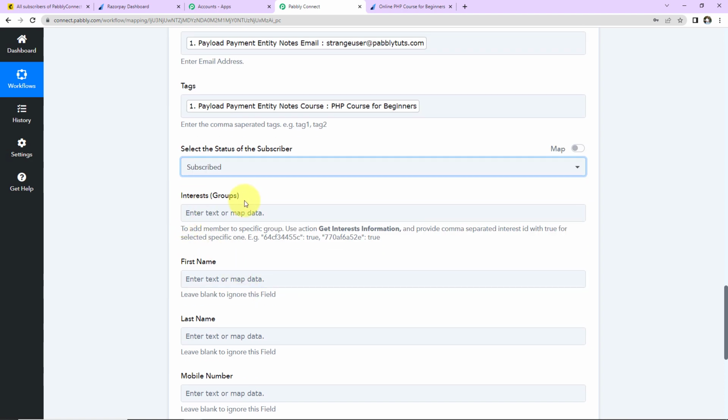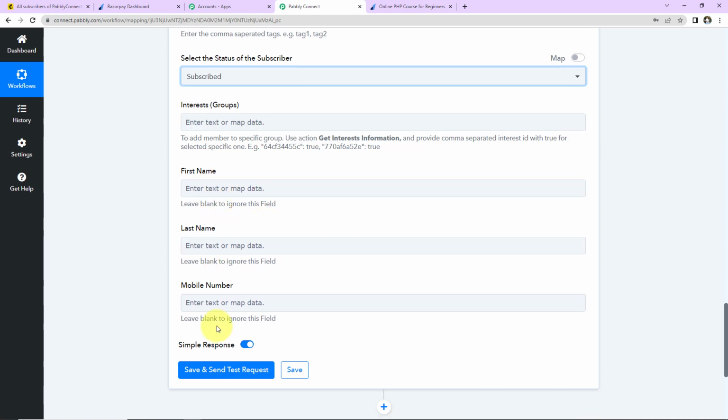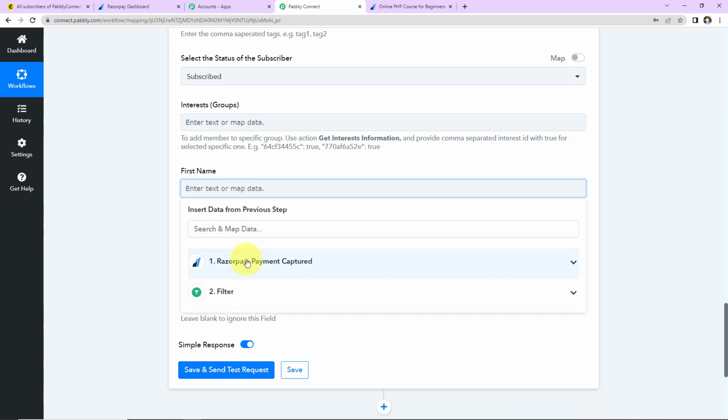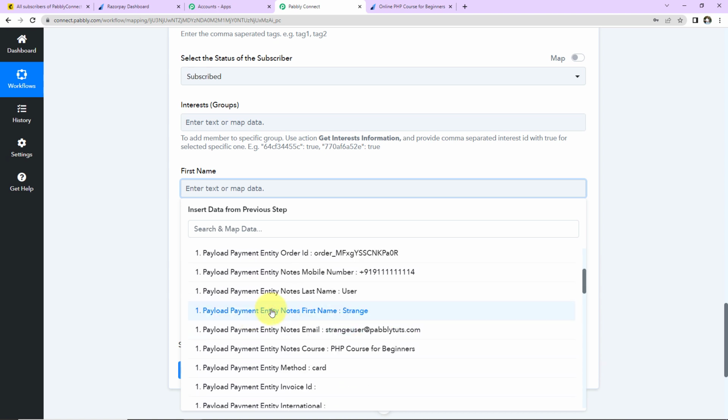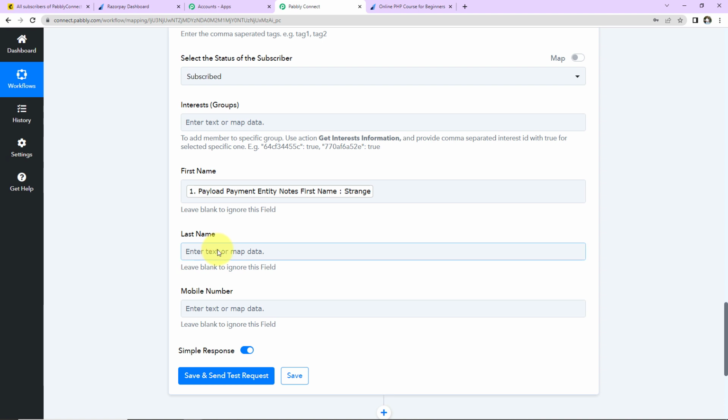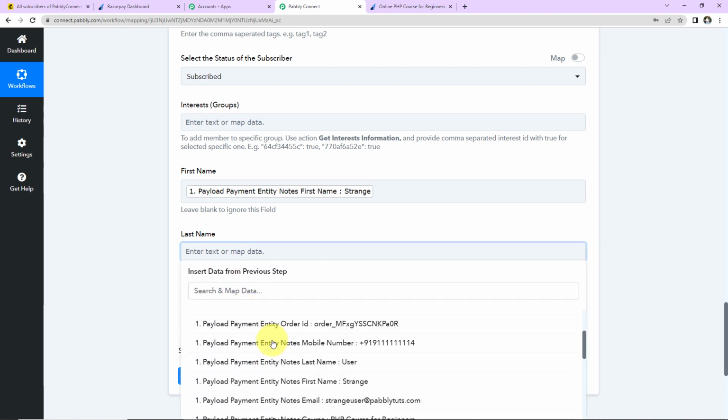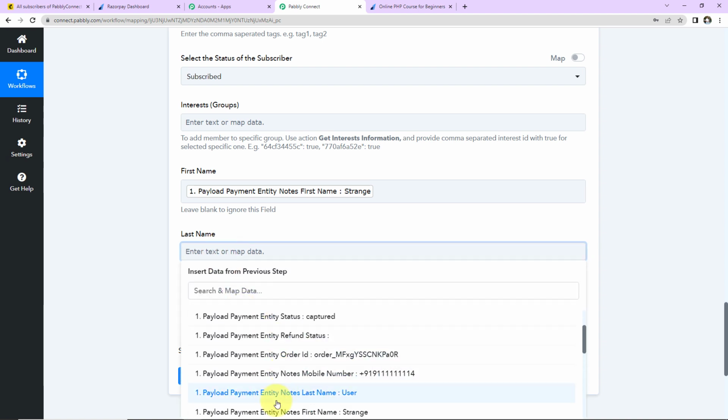And then we have the interest groups. So here, to add member to specific group, use this action get interest information, then accordingly you can add the interest groups. Now here I'm going to fill in this basic information. So here we need the first name. So I'm going to take you down. So this here is the first name. Then we need the last name. So again I take you down. So this here is the last name.